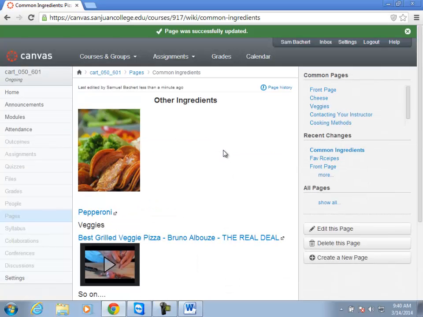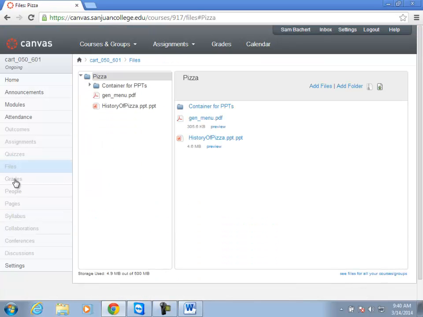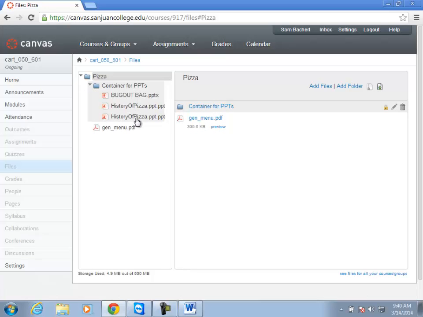All right. So that's the page tool. You know, I kind of combine files as well. But within files, think of this as just like what's on your computer when you're organizing your files for your class. So we uploaded those two documents just directly into the files area when we were working on the page. But I really want to move this guy into the folder for PowerPoints. I just click, hold, and drop it in the folder. Now, that history of the pizza PowerPoint is located in my PowerPoint folder. Okay?